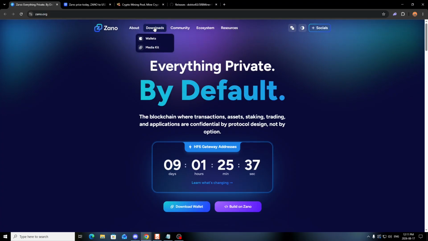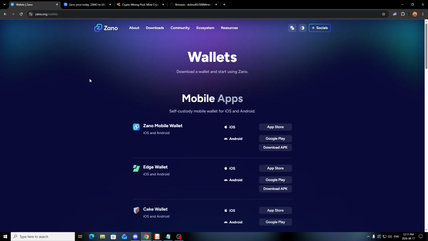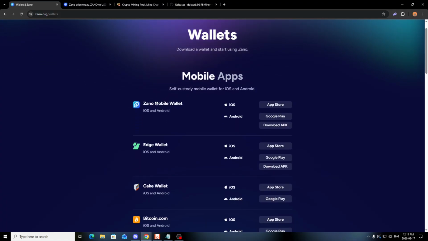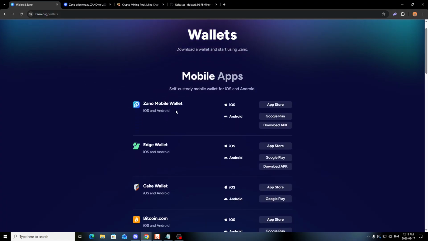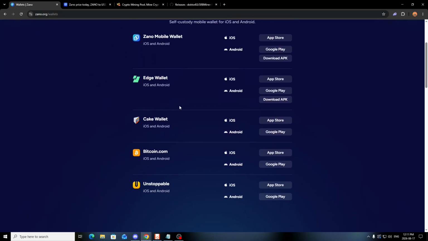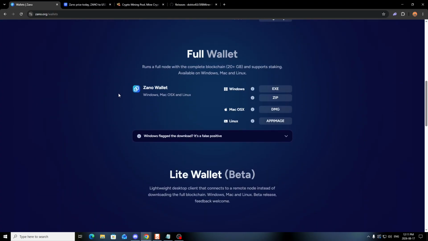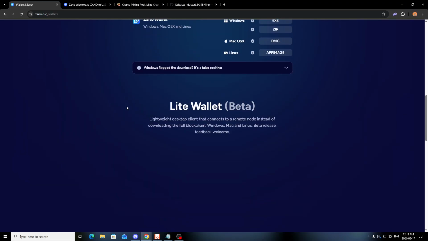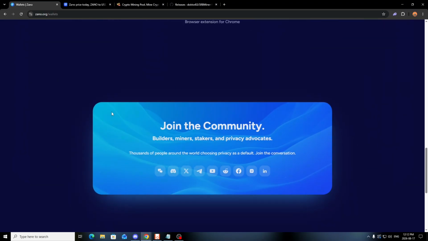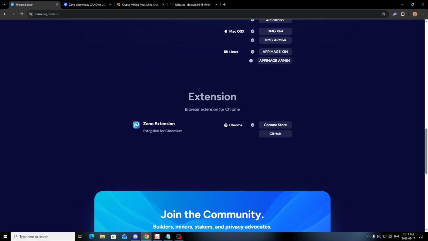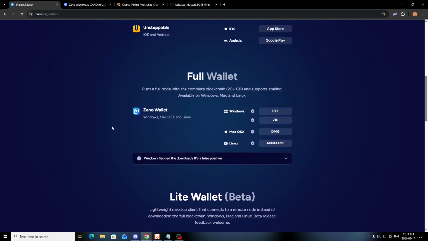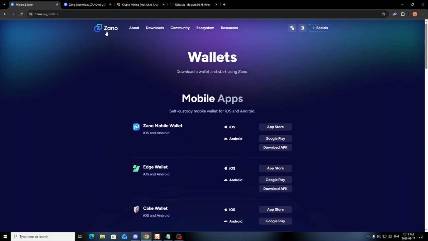But again, I just want to show you this. You can go ahead and go to their wallets from their downloads. As I said, this is the one I use for the mobile. It's for iOS and Android, and they have different supported wallets there too. You can get the full wallet on Windows here. There's a light wallet as well. So there's a few. There's even an extension for Chrome. So it makes it very accessible, and I love the GPU mining aspect.